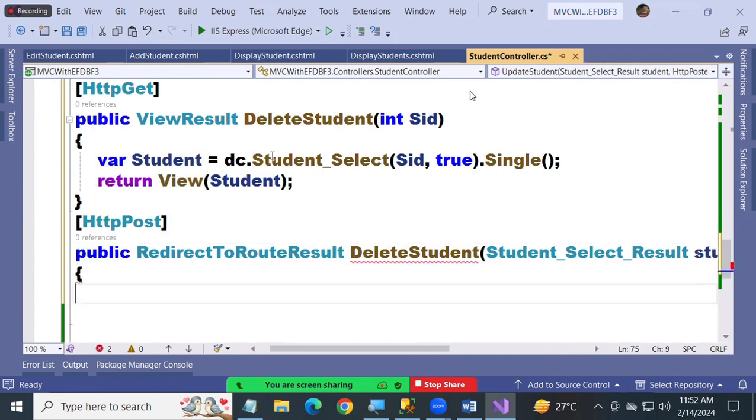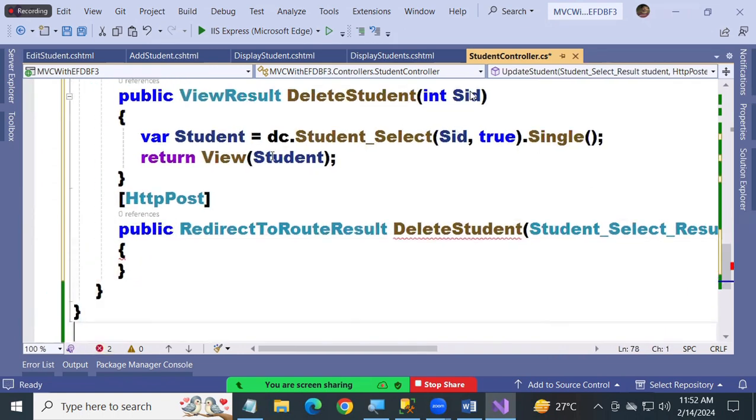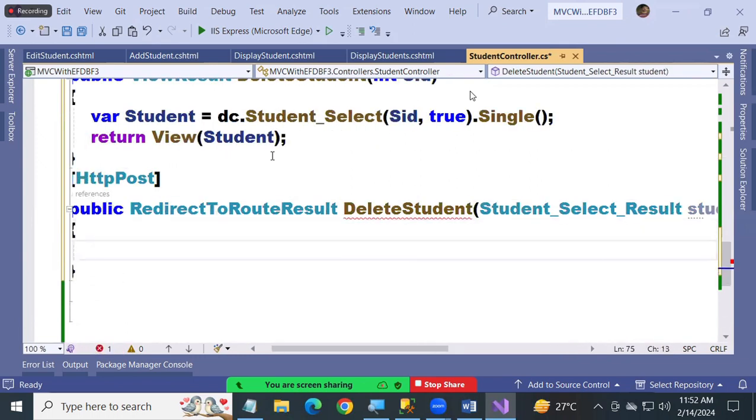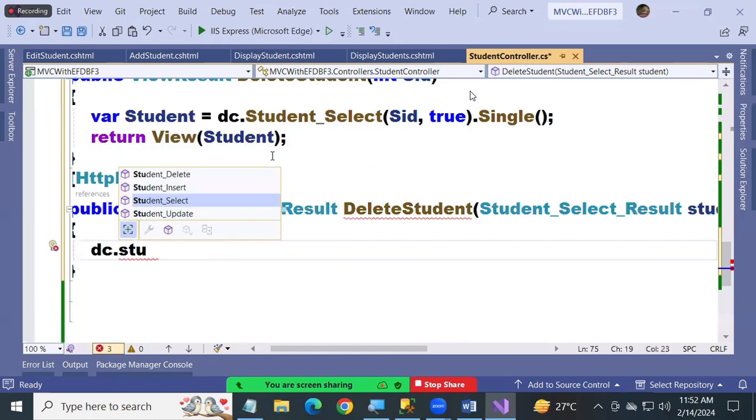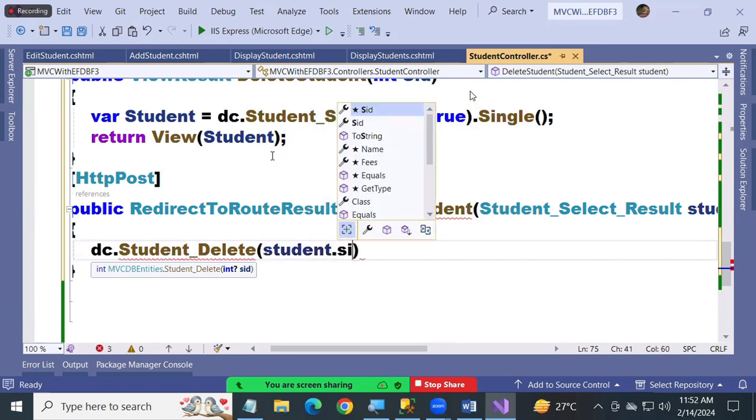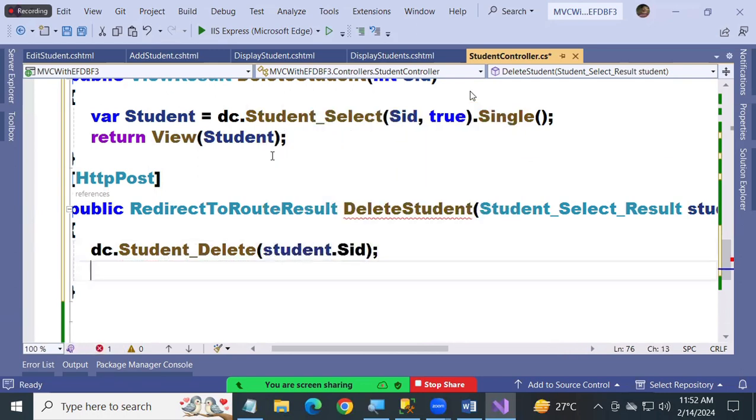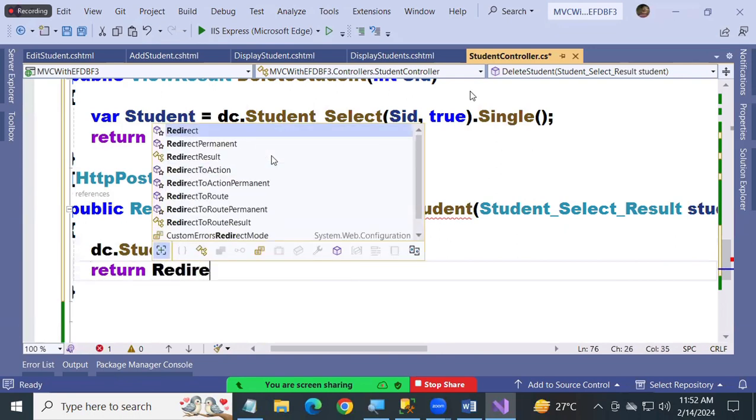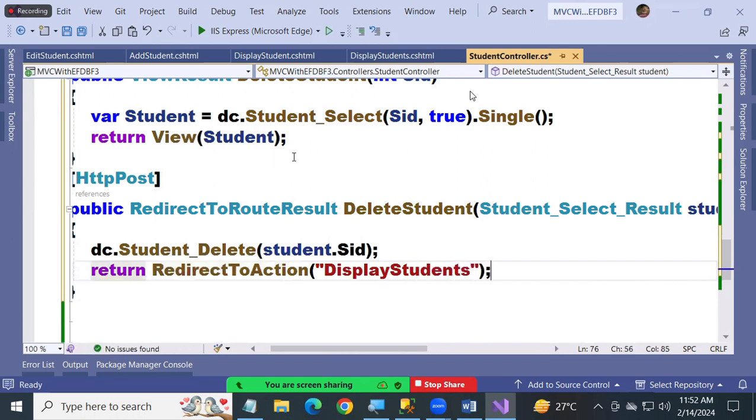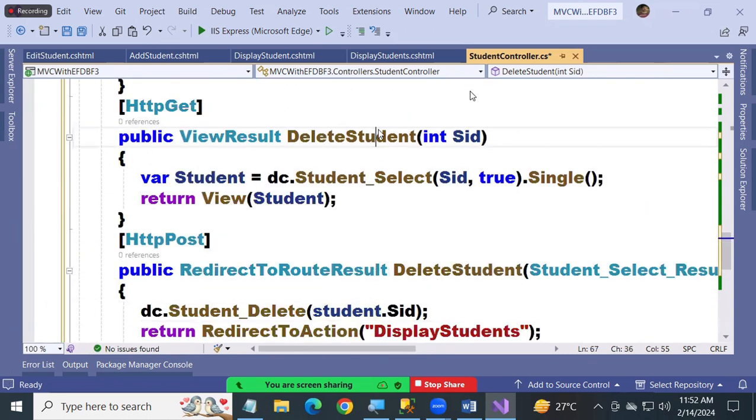Okay. And you need to call here DC dot student underscore delete. But guys, for delete, we don't require all the values. Student dot SID. Return, redirect to action, display students. That's it. Display students. Okay. Now right click.